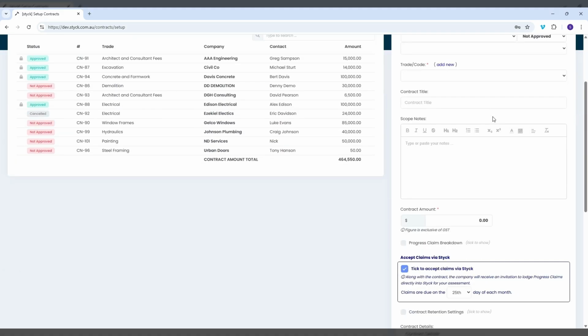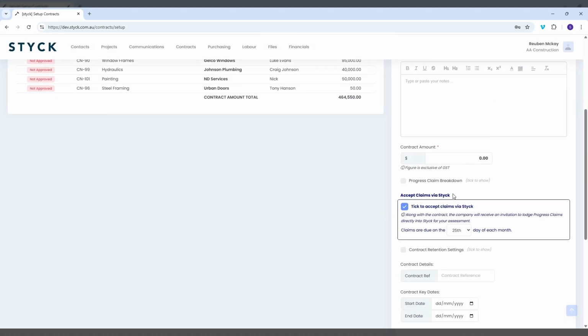Now, I just want to scroll down and show you another feature here, which is this accept claims via Styck. This is to do with our progress claim portal. When that box is ticked and when you go to send a contract out of Styck, you can give that contractor access to lodge their claims within Styck. So when they log into Styck, they'll have an area where they can submit claims and then you'll be able to assess their claims. There is a claims due date as well.